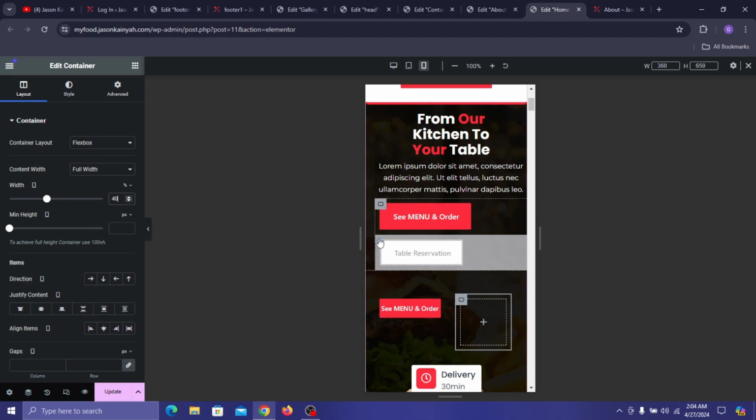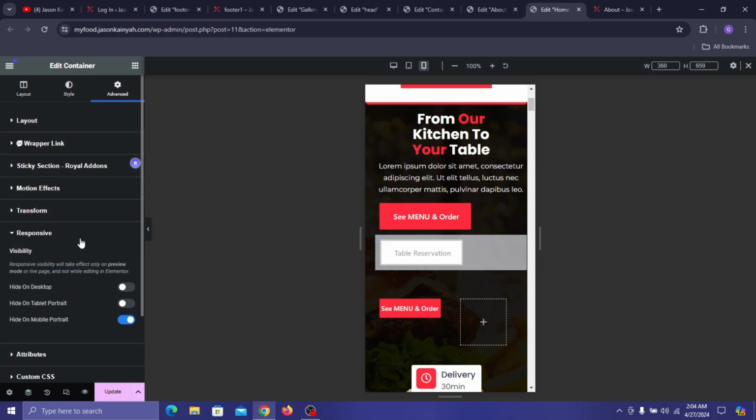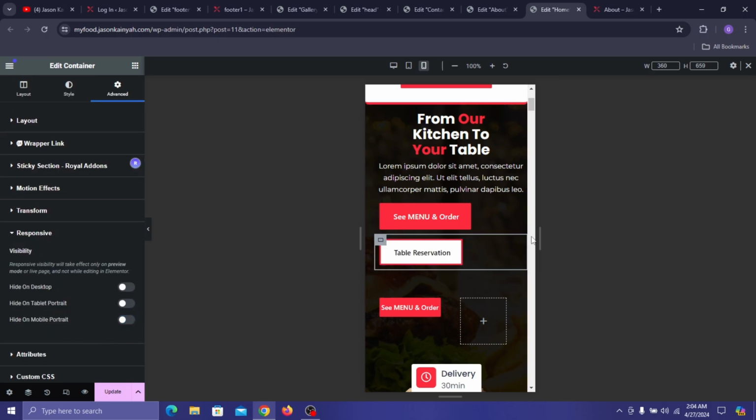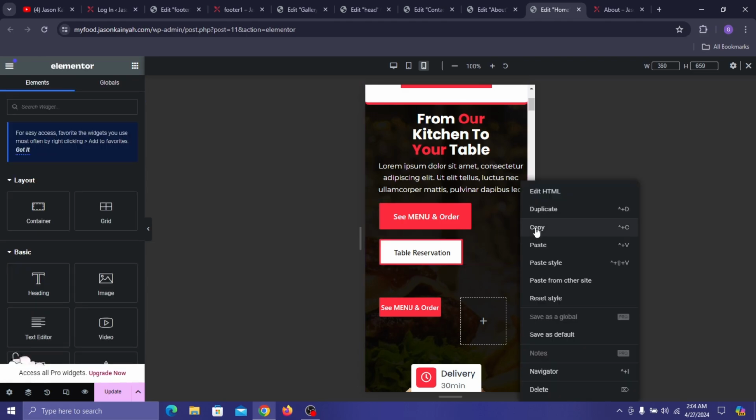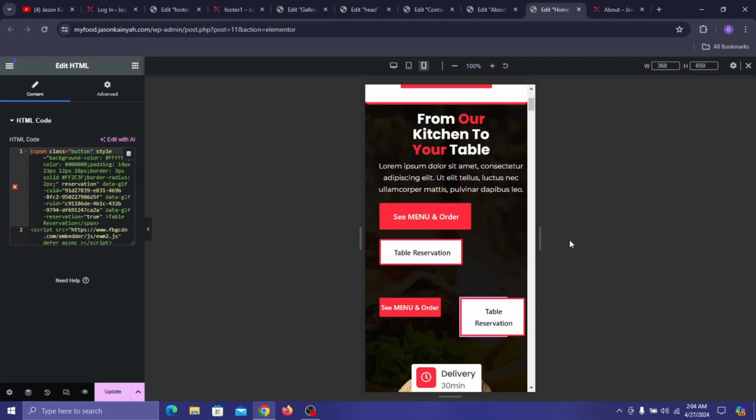Now let's do the same thing for this container. We'll go to advanced, go to responsive, and disable this so we can get access to the button. Okay, so right click, copy, come here, right click, paste. Now as you can see, we have access to the button.